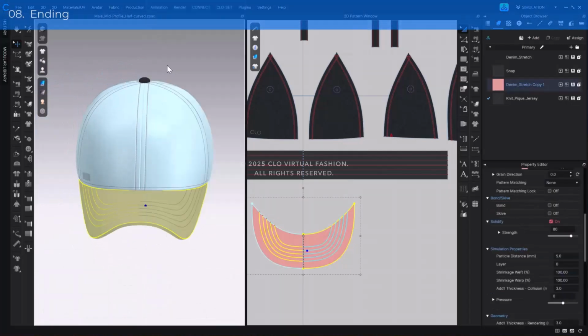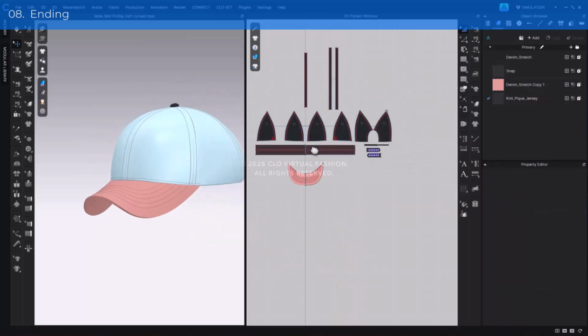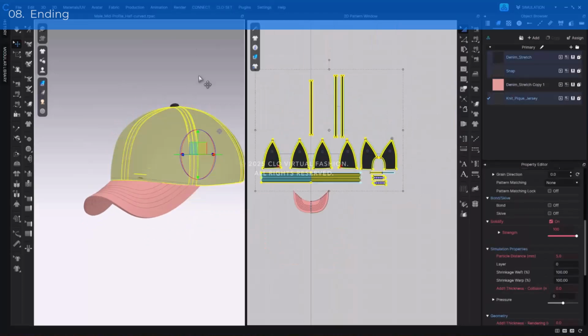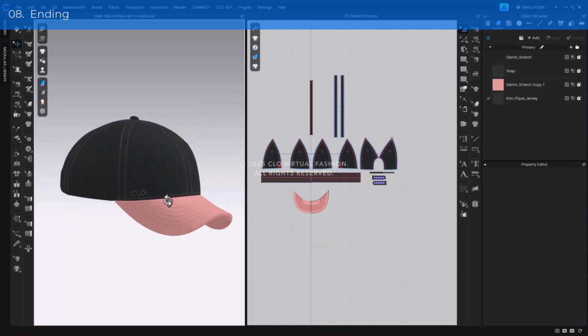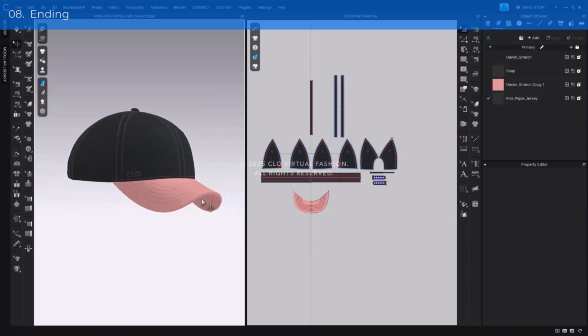We've covered several methods for accurately constructing a cap, reflecting real production processes. Now, try designing your own styles using the various molds and visor types available in Connect.